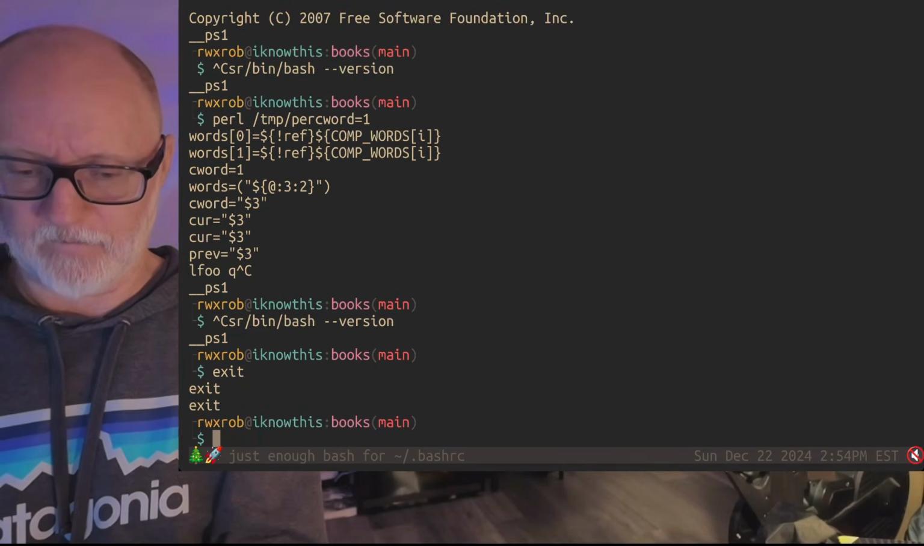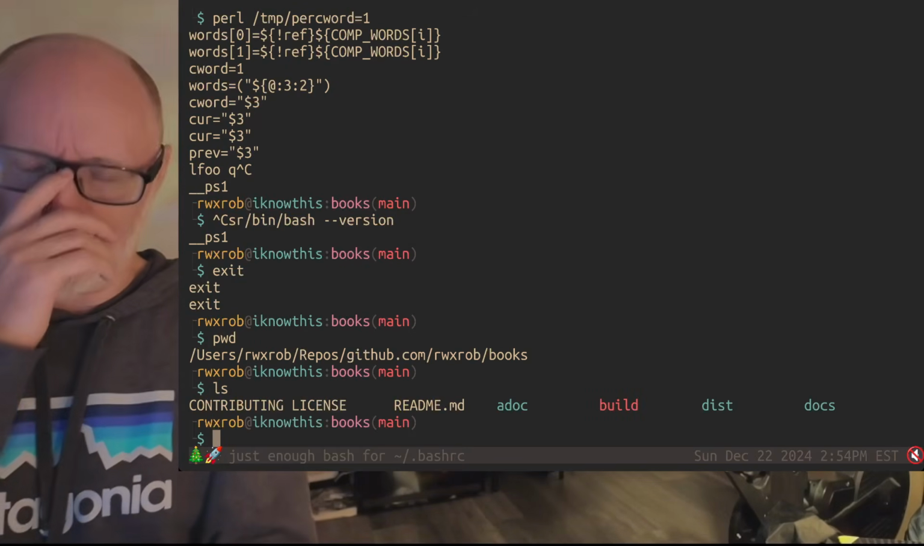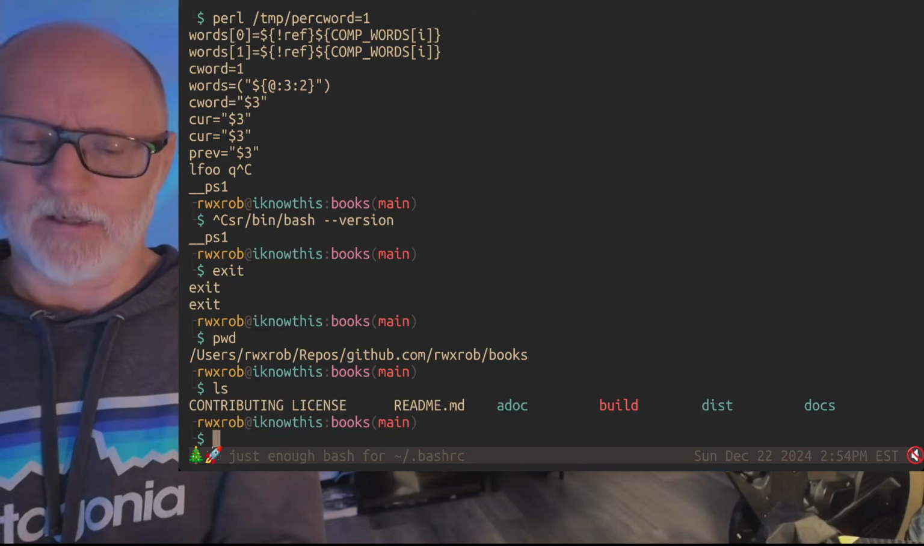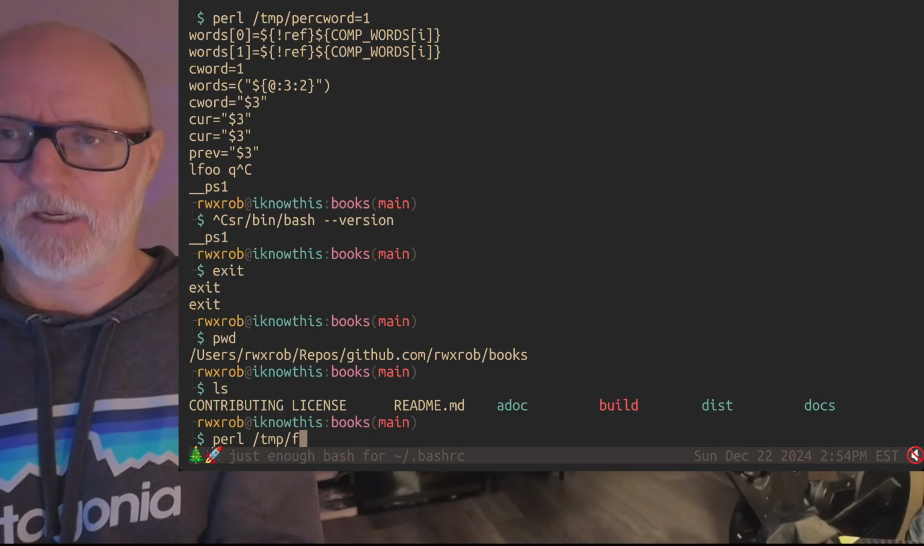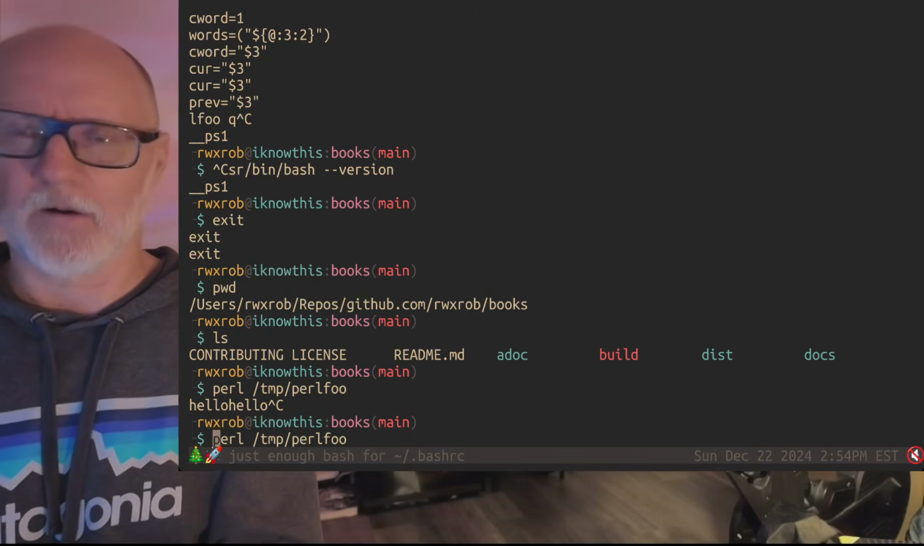Okay, so yeah, I think we're good. I did bash -x and turned it on, so it's showing every command I was using. That's what was going on. All right, so now watch. If we do this, same thing again, perl /tmp/perl foo. We'll do it with bash. Okay, no problem there, but watch this.